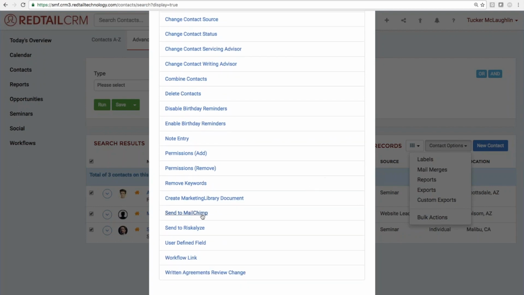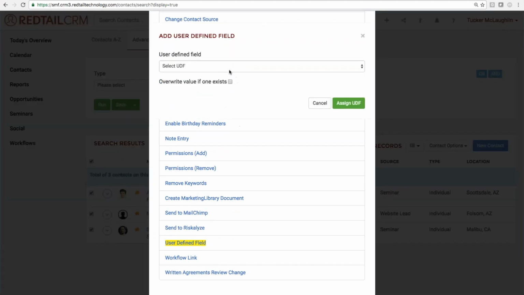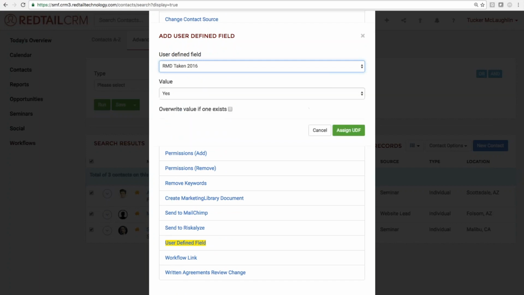So if I go down here to user-defined field, I'll have the ability to choose that one that I want to add in bulk. So I'll go ahead and find the R&D taken for this year, and I'm going to select the value that I want everyone to be set to.